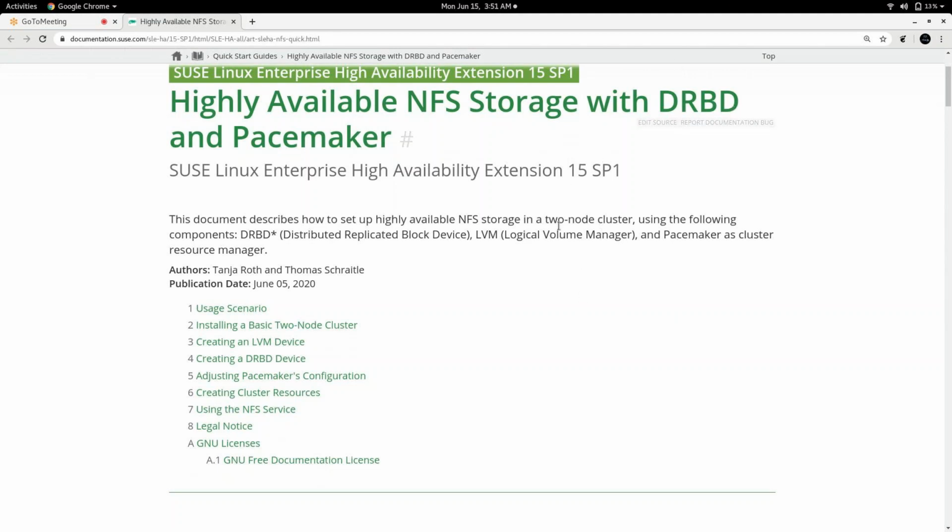First and topmost, as per the documentation, it will help us set up highly available NFS in a two node cluster. Yes, I have two nodes, using these components. DRBD is a distributed replicated block device, which is like RAID 1 over the network. If you have an additional disk in node 1 and one more additional disk in node 2, and you want to mirror them, you are supposed to use DRBD. DRBD does the replication over IP, right?